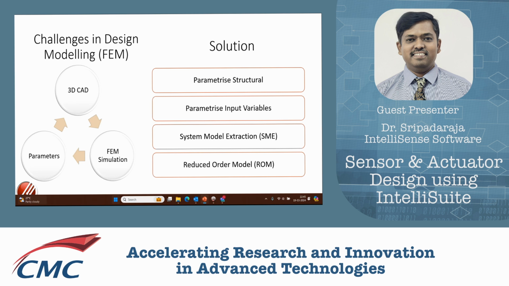So for that, the solution we offer is to parameterize the structure. If you wish to explore a lot of designs with incremental change in the structures, you can define a parametric structure and tell the software that this is the range of dimensions that I'm looking for, and you perform the simulation of this and then throw me the output. So that can be done.